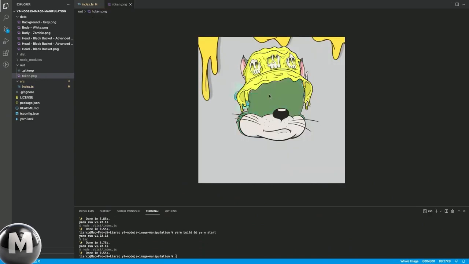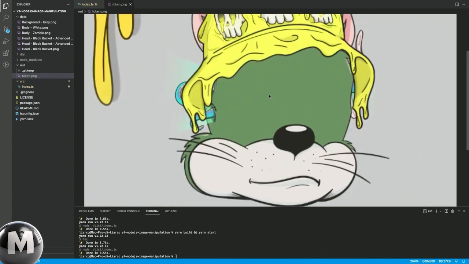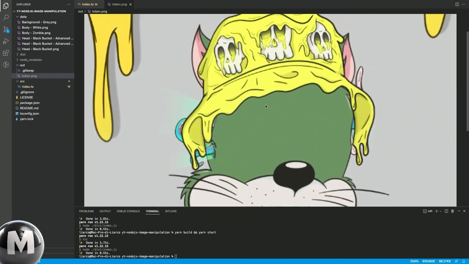And what a mess! The zombie body looks very bad here. Look at the tentacles on the side. It's clear that these layers do not work well together. So, what can we do about it?